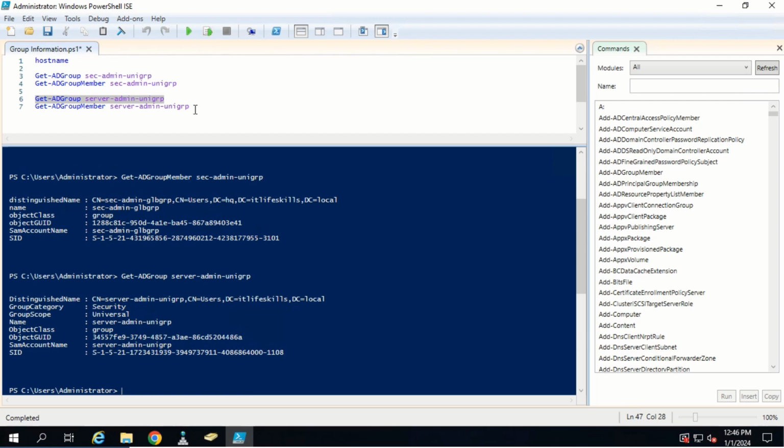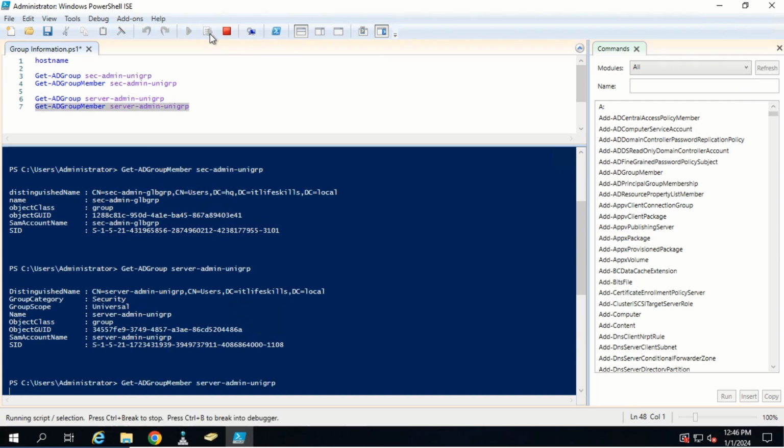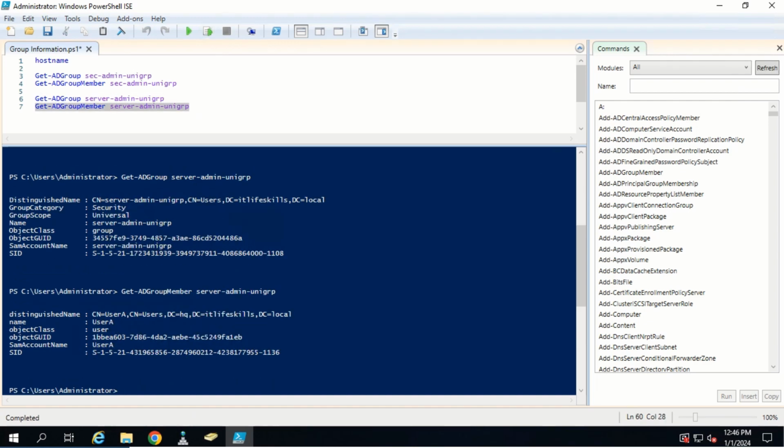Now let's run the fourth command. So the fourth command shows us that we have the universal security group with the name server admin universals group, and it is in the it-lifeskills.local domain. Now let's run the last command. The last command shows us that this group has the member as the user A in the domain hq.it-lifeskills.local.